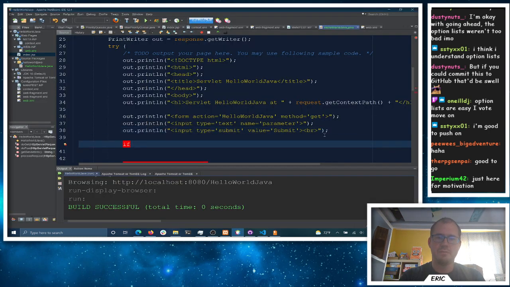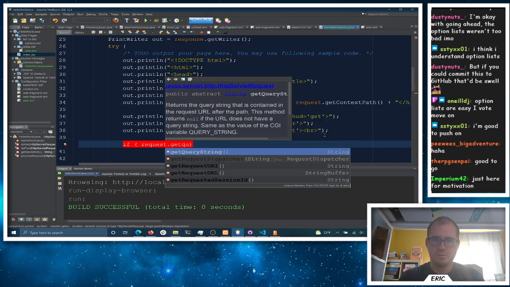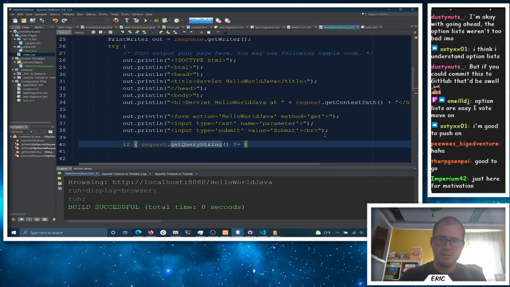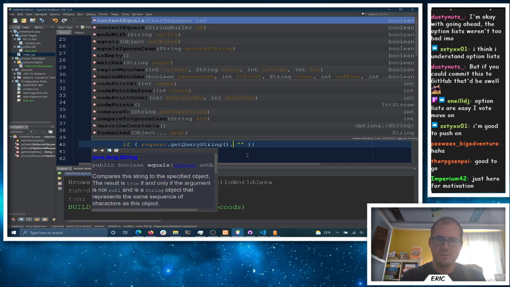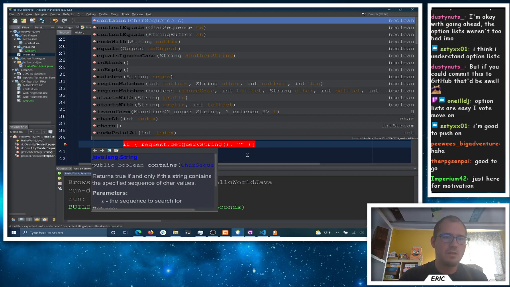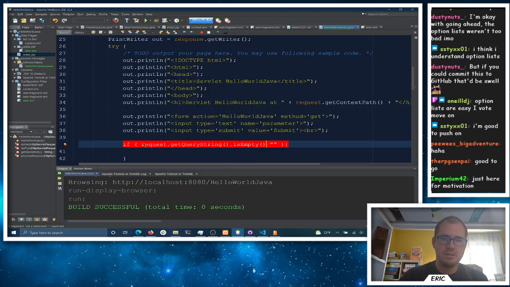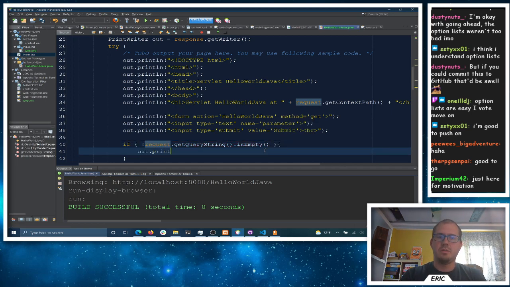We can say, so if my request.getQueryString does not equal nothing, as long as I have one here, oops, maybe I shouldn't compare strings that way, equals, if it's not, how about that, is not isEmpty. There we go. Do some proper string checking here. Get out.println, query string, request query string.